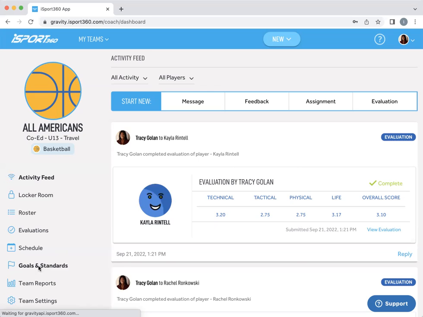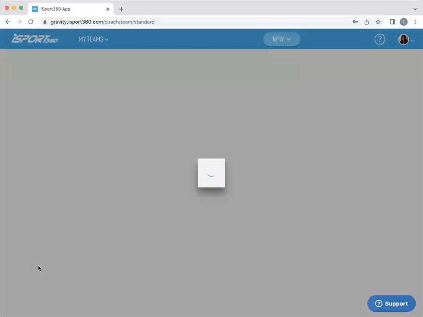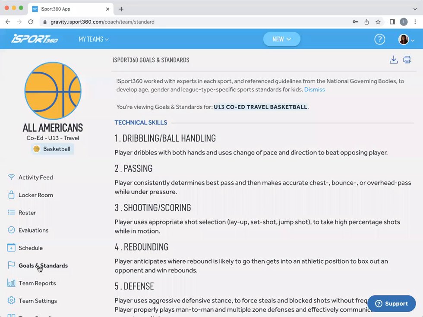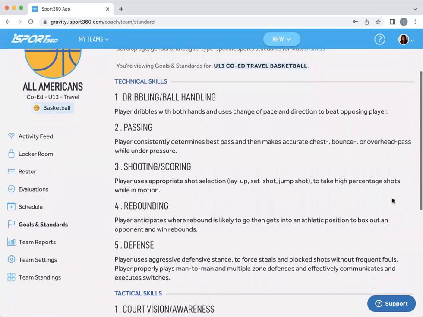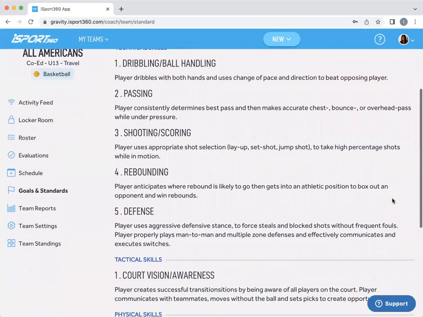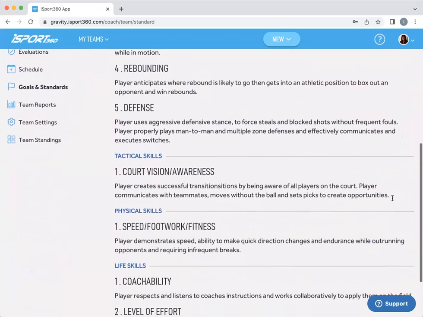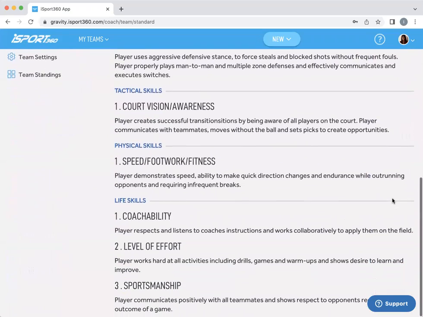So the first feature that I'd like to show you are our goals and standards, which as educators, you know, this is a rubric. So for every player across all of our sports, we have age-specific and gender-specific goals and standards for the kids to achieve. Coaches can print this out, parents can print this out, you can share this with the players at any time, and you will see 10 well-defined goals and standards for the kids to achieve. So here you see some technical skills for these basketball players. You see tactical skills, physical skills, and life skills.